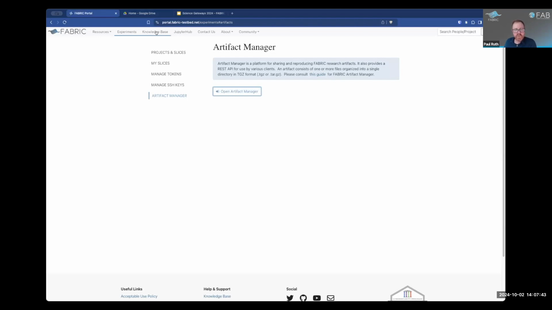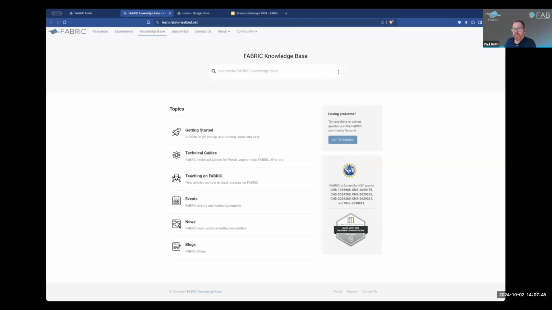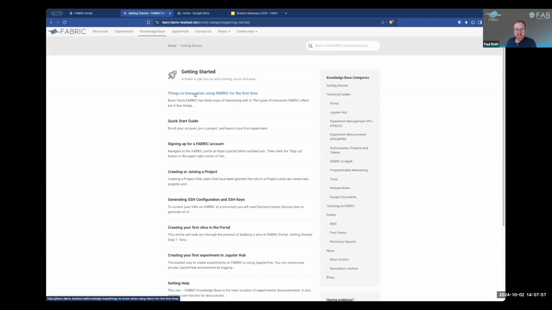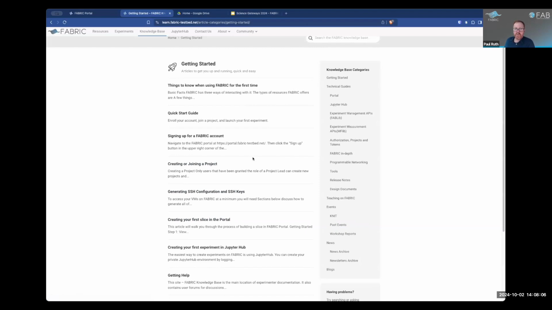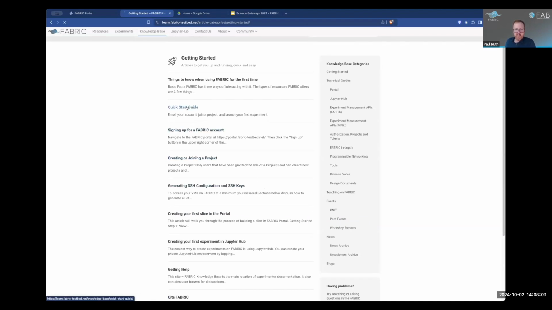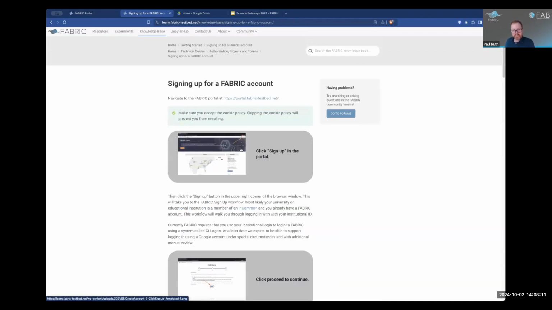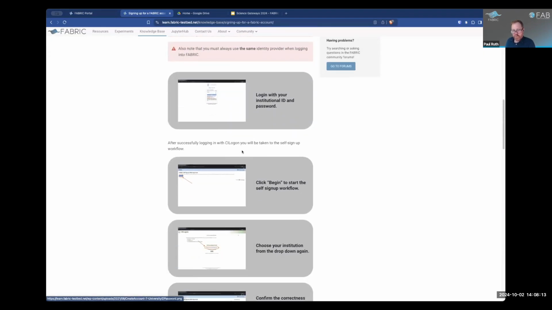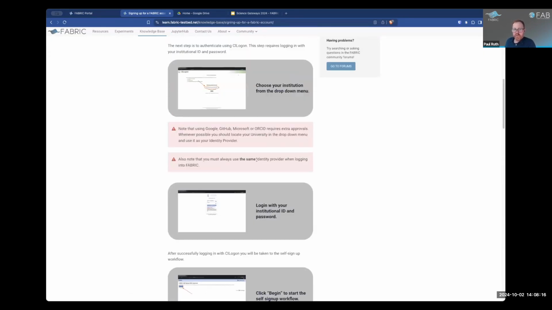You go here, to the knowledge base. The knowledge base is basically our documentation. There's a few different parts here. There's something you might want to look at later after this tutorial, the getting started documentation. It has a bunch of information for how to use Fabric for the first time, joining projects, creating projects, managing SSH keys, getting help, all of the things. So getting started information is all here. Each one of these is just a walkthrough of how to do a particular thing. This shows you how to create an account.